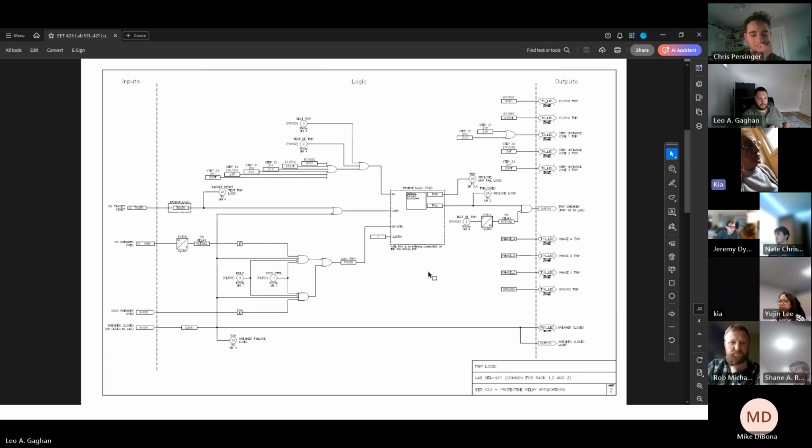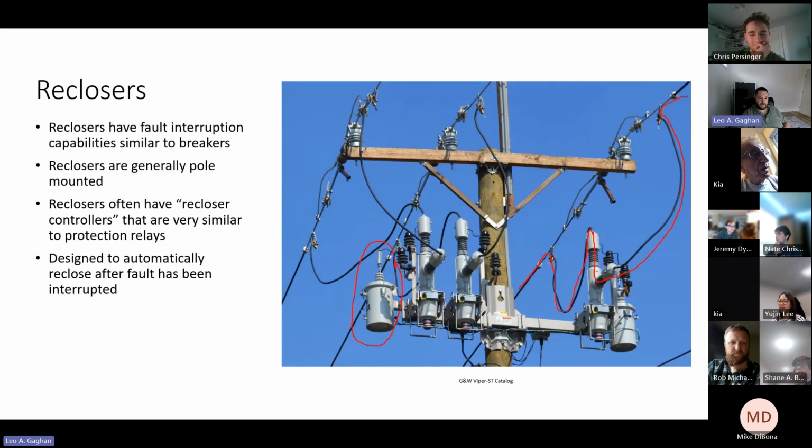To actually be able to see the relay operate. So yeah, figured I'd let you guys know about that. And we'll do that Tuesday, and then Thursday we'll pick back up on reclosers.